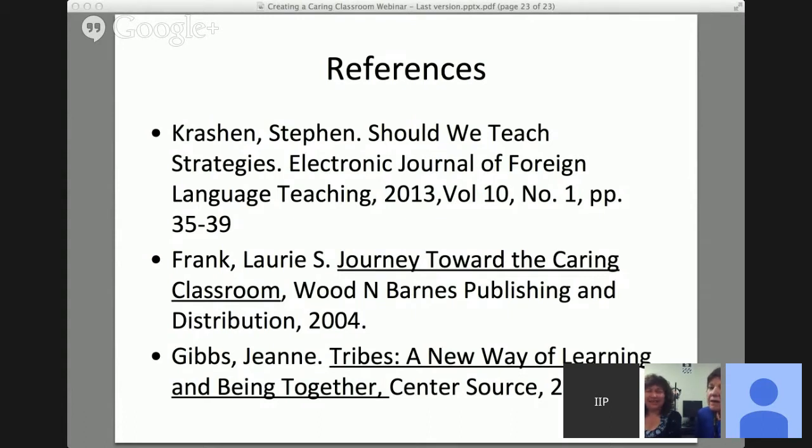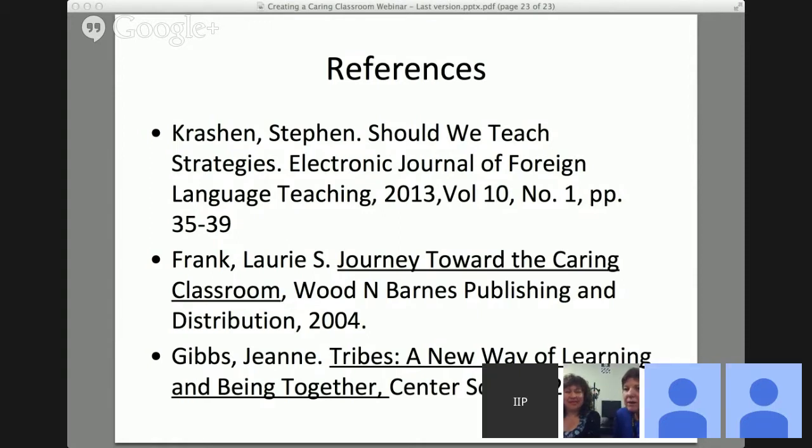And then my favorite, and I am a TRIBES trainer, is Jeanne Gibbs' work. There are lots and lots of activities and structures in there that you can use to create a community-involved classroom where your students have a sense of community, where they feel very comfortable producing, communicating and building relationships. And that's what communication is all about.